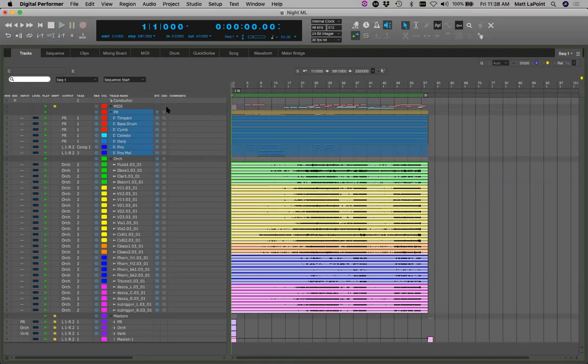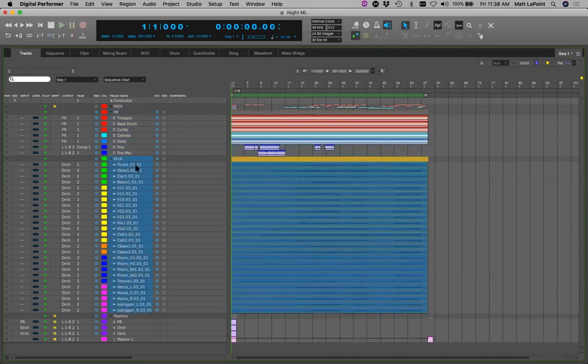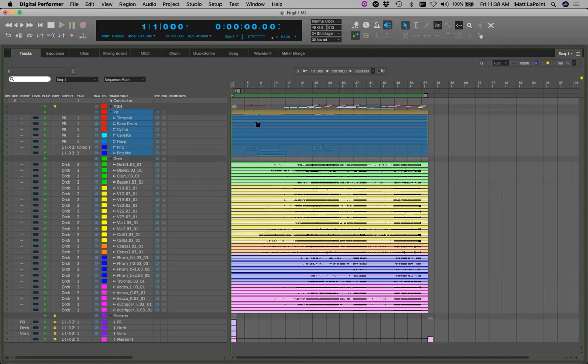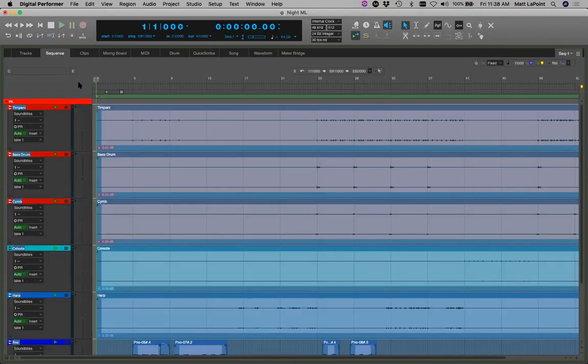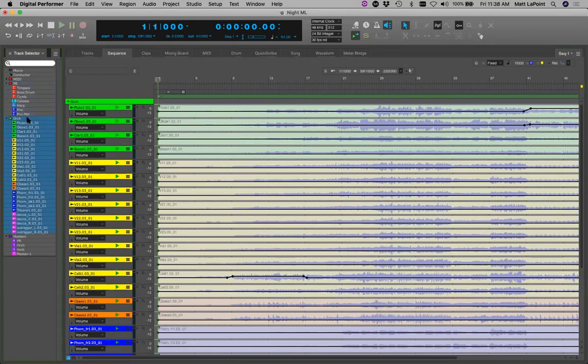So what we have here is a full orchestra, and you can see the Decca tree, all the individual spot mics for the orchestra, and of course the percussion track. This is at 64 beats per minute, and now we're going to change the tempo. I want you guys to hear how good this sounds with an orchestra. So let's go to the track selector and look at the orchestral tracks, and we'll zoom out a little ways.